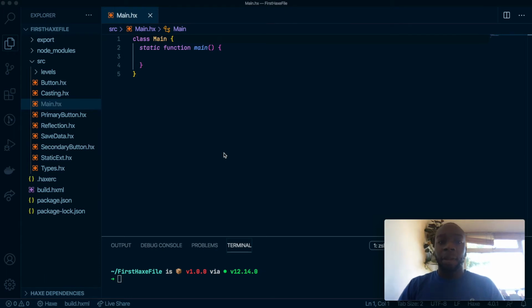What's up, people? Today we're going to talk about enums and how they work in Haxe. So enum is short for enumeration. I don't know the official dictionary definition, but I think it means going through things one by one.